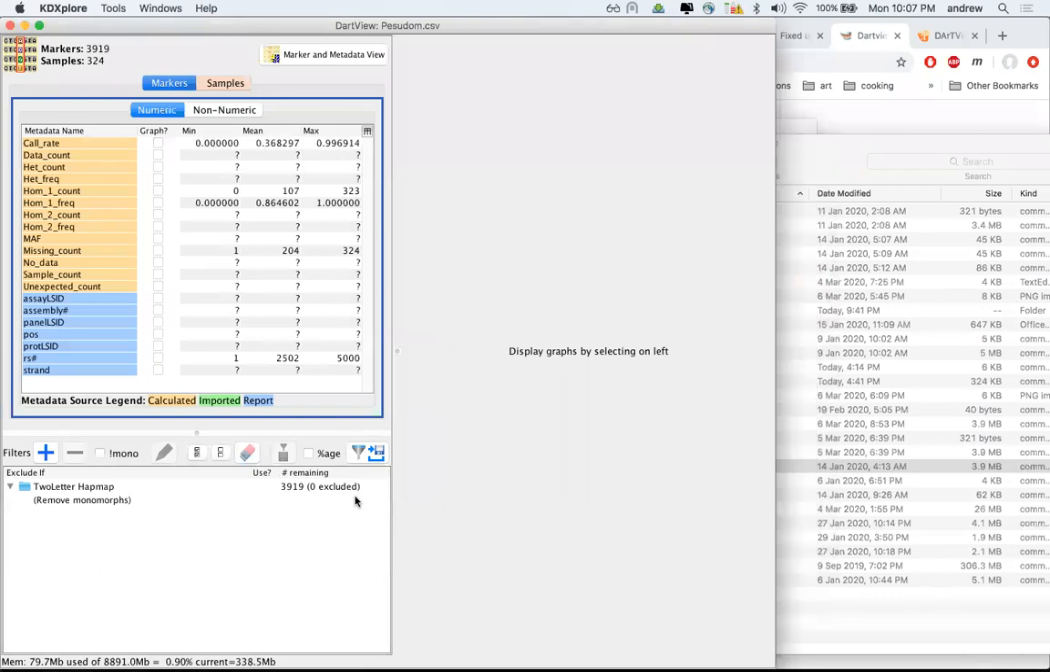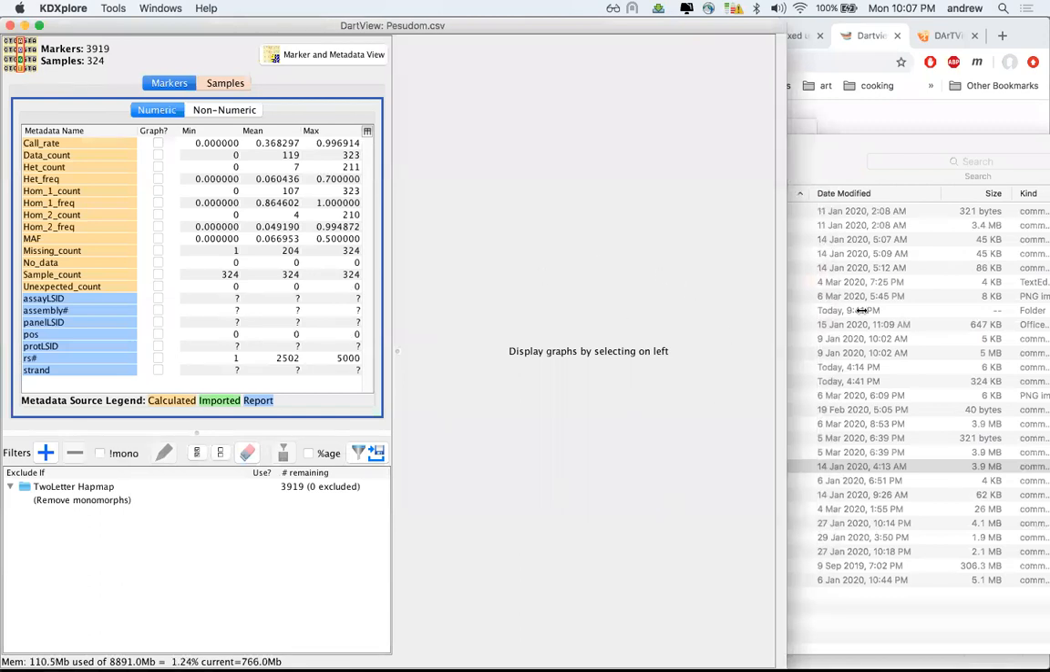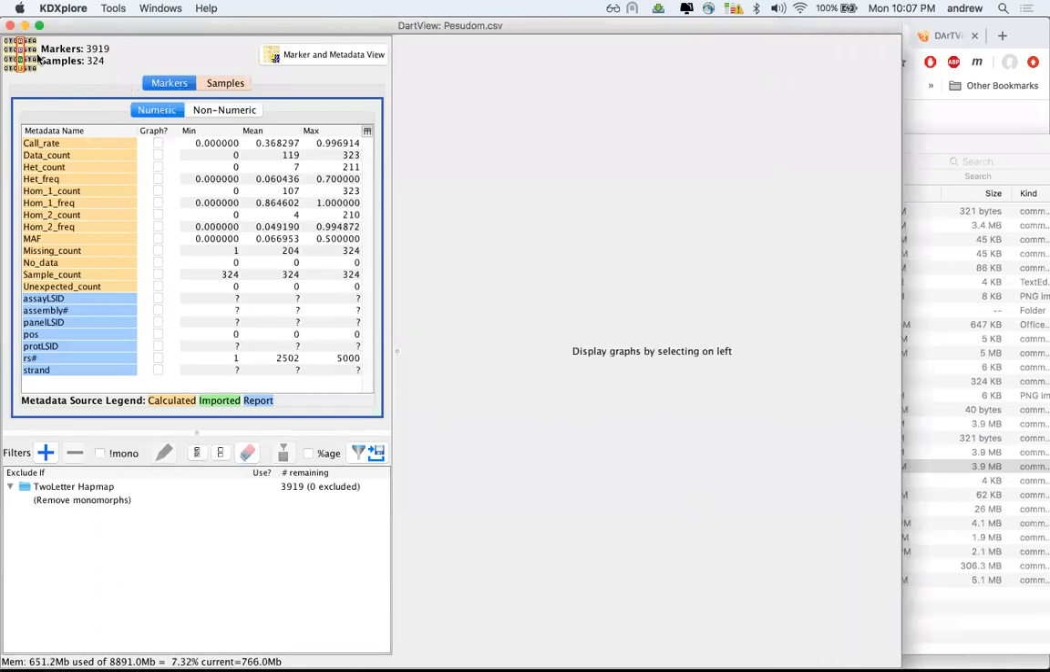So now that the data set has been loaded, a few things have come alive. On the top left here, we have a statistics panel. Below it, we have filtering rules. And on the right, we have a graph display, which is currently empty. At the top left, we have a display showing the number of markers and samples. For this data set, we have about 4,000 markers and 300 or so samples.